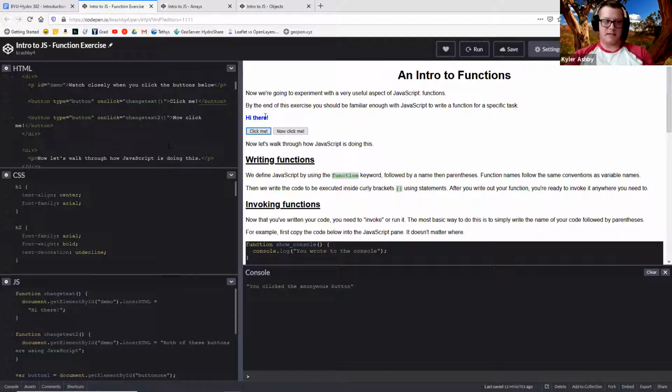Well, I guess the demo is actually this paragraph here, but it'll just call that function and display the new text. And then the second button calls the function changeTextTo, and then it'll say both of these buttons are using JavaScript. So I don't know if that answers your question or clarifies a little bit.